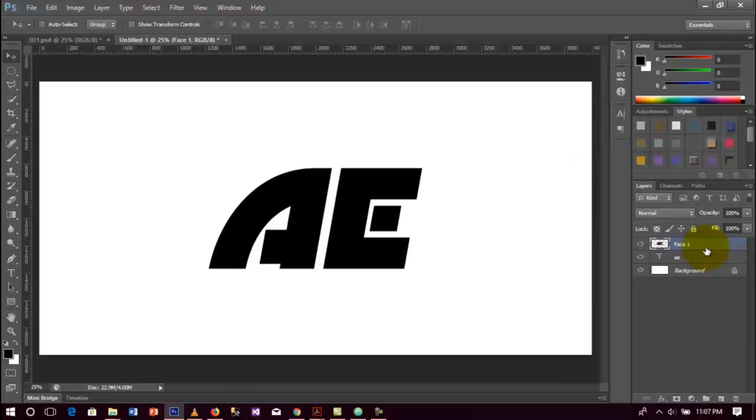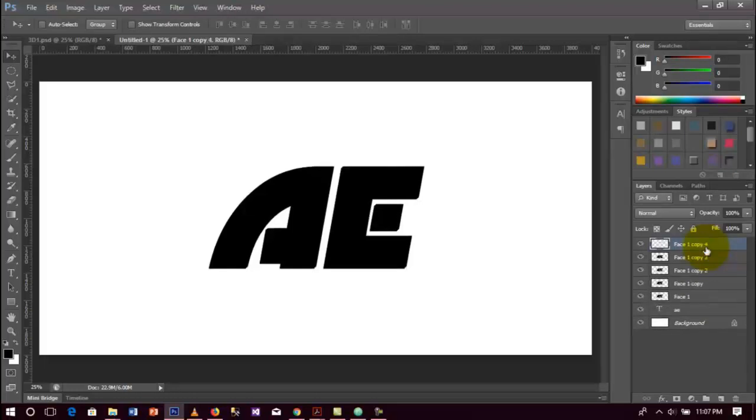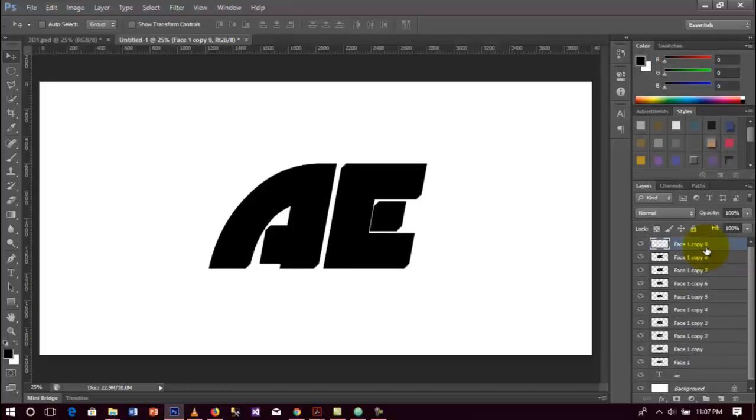Next, we're going to create a 3D effect. Hold down the Alt key. Press the right arrow key once. Let go of the Alt key and press the up arrow key once. Repeat this process for about 10 times. I guess I did it for about 15 times and it doesn't really matter. Okay, so that is fine.